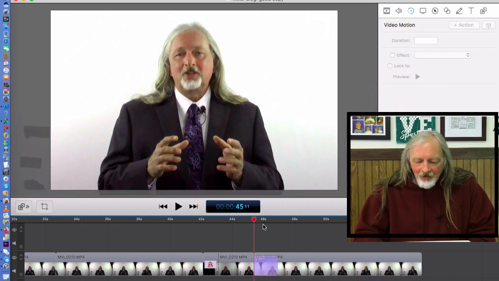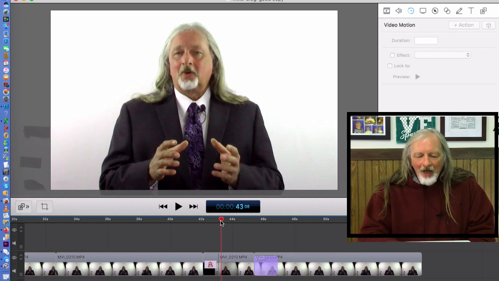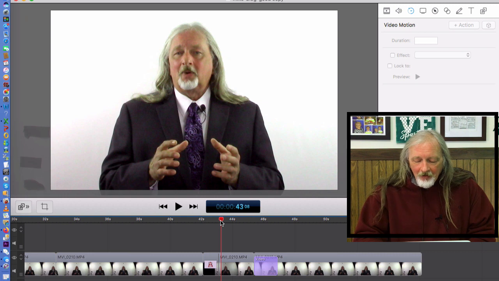Now let's watch and see what happens back here. Now watch when my scrubber bar hits that purple area. It's changed to purple now, it was yellow. When it hits that purple area, it'll look like it zooms in. So let's just check this out and see what happens.